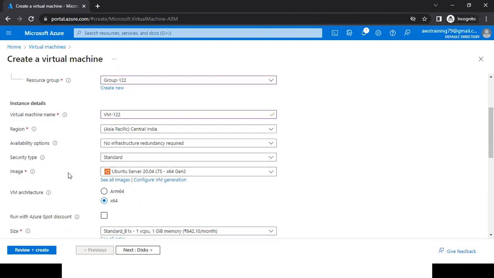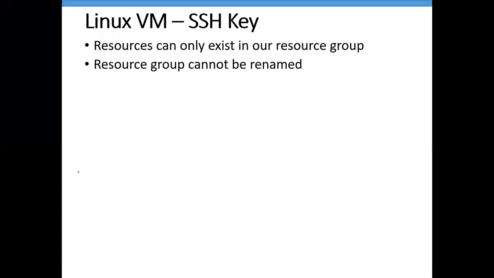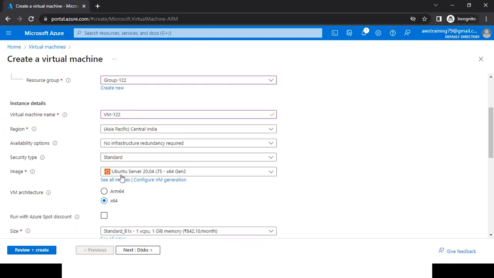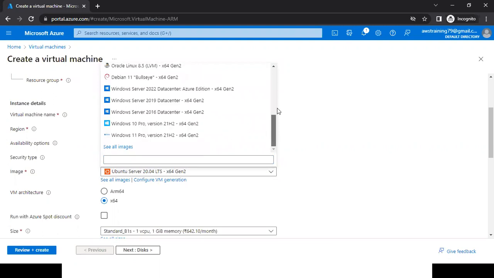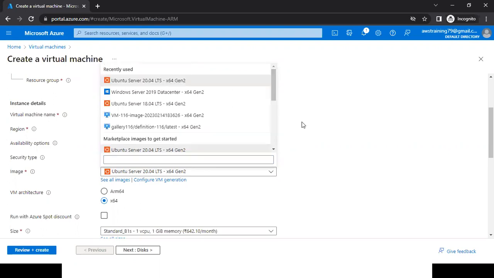Next thing, we need to select the image. In our daily life, we call it the operating system, but in Azure, it is called an image. By default, we have an image called Ubuntu 20.04 LTS. If you want to select any other version, you can select here. I'm getting the full list. Or you can click on see all images. You can see that particular list also.